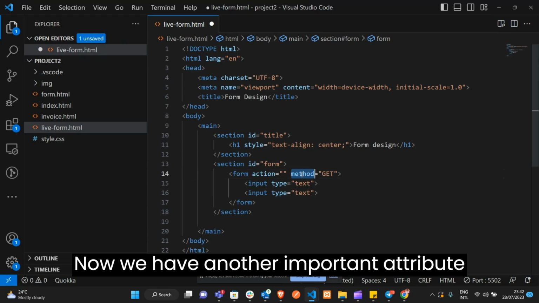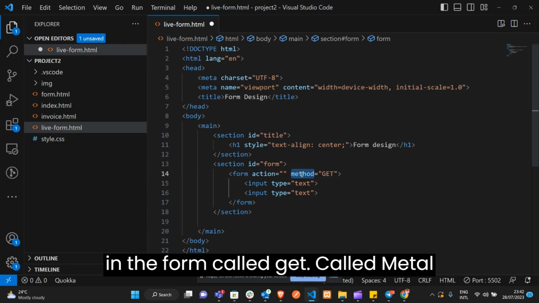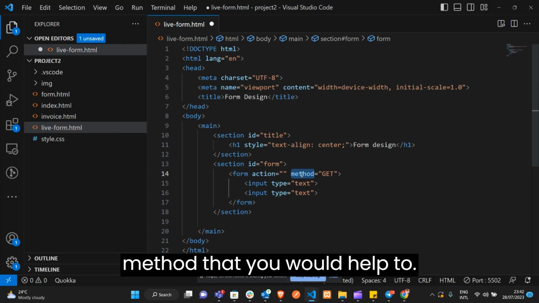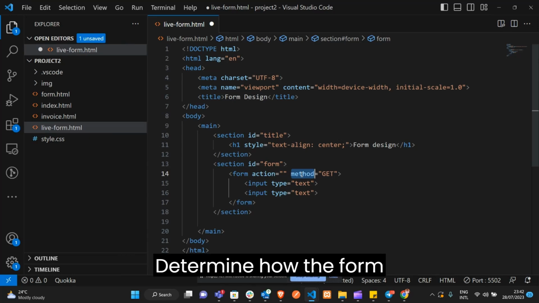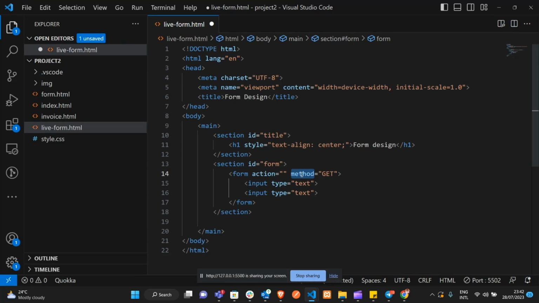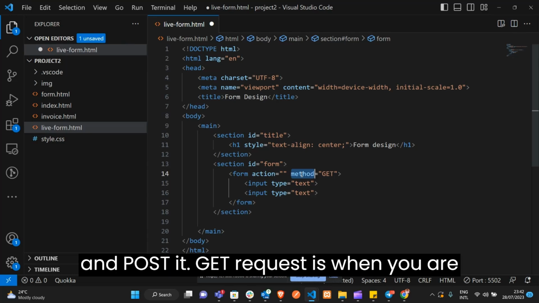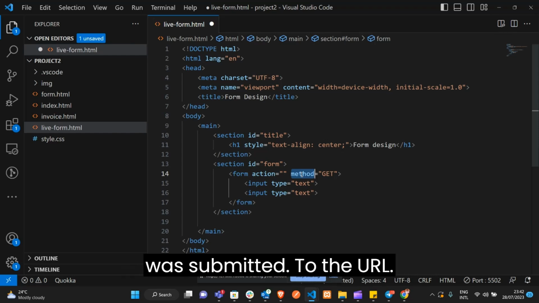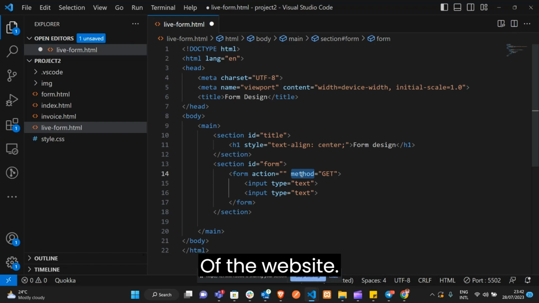Now we have another important attribute in a form called method. The method attribute helps to determine how the form is going to be processed. There are two methods a form collects by standard, get and post. A get request is when you are passing the data that was submitted to the URL of a website.